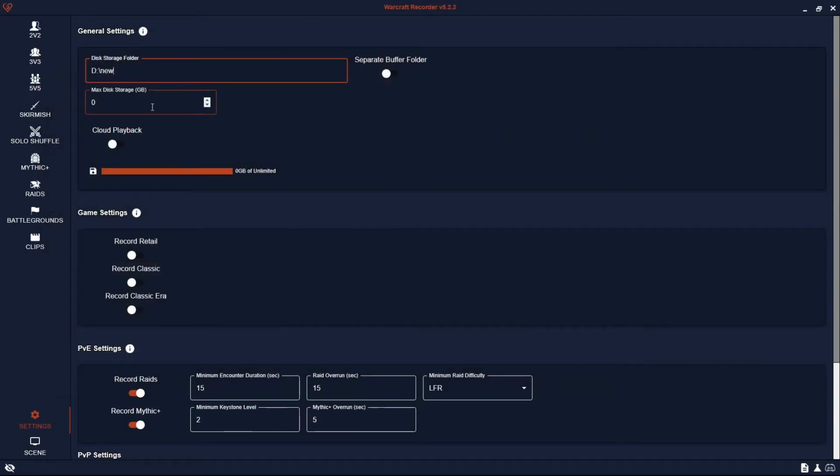Next, we'll set a maximum storage that Warcraft Recorder can use. Make sure that your disk has this space available, or you'll get a configuration error.